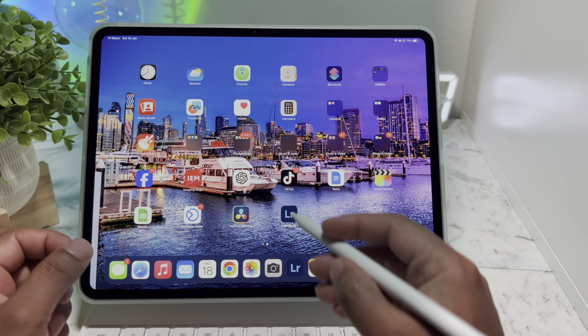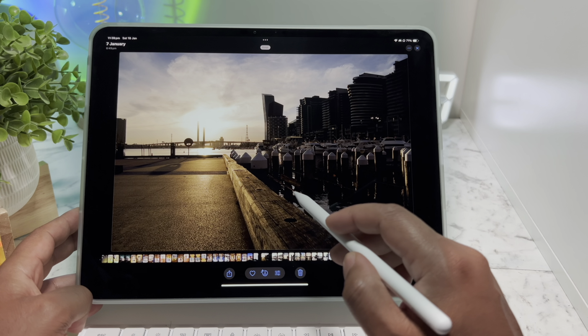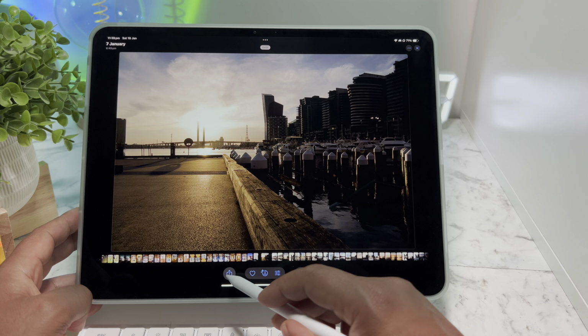We'll open the Photos app. This is the Photos app. So I'll open this picture and I'm going to open it in the Lightroom app. So first I'm going to use the crop and rotate tool.